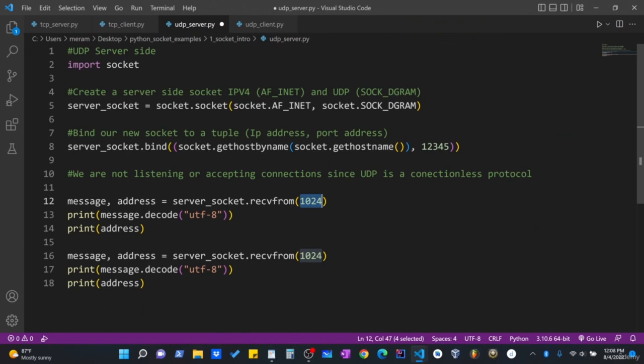So for right now, I think this is a great place to stop. We have a nice overview of TCP sockets and UDP sockets, and we're going to start diving further into those TCP connections starting in our next video. So I will see you then.